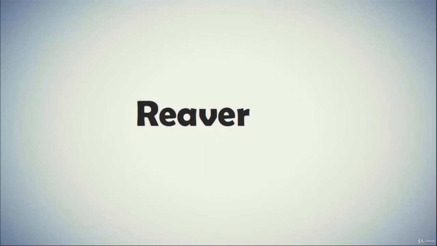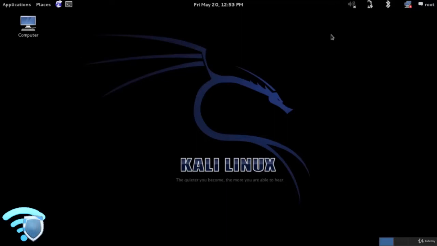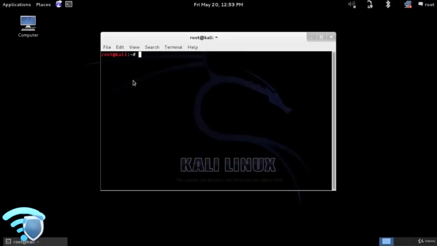First thing we need to do is enable the wireless USB adapter. Start Kali Linux and open a terminal window. Run the command airmon-ng to see if Kali recognizes your wireless USB adapter. It should show wlan0 along with the chipset. If it doesn't, then some troubleshooting will have to be done until it does.